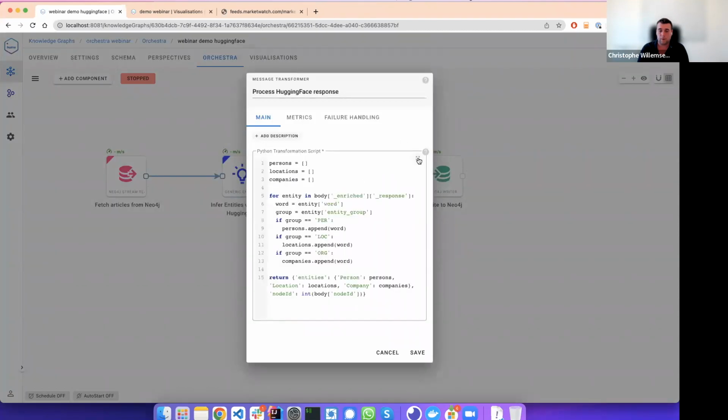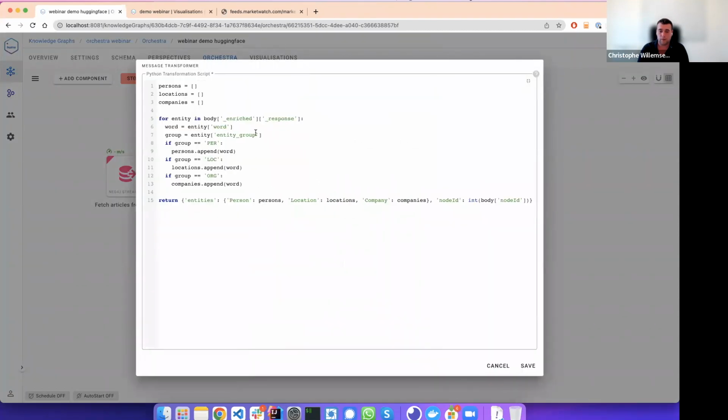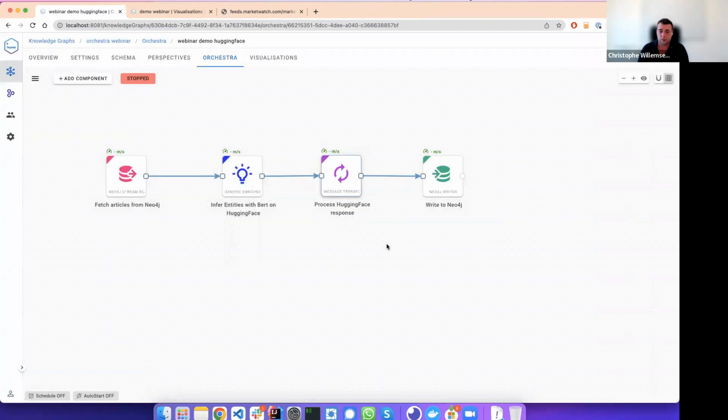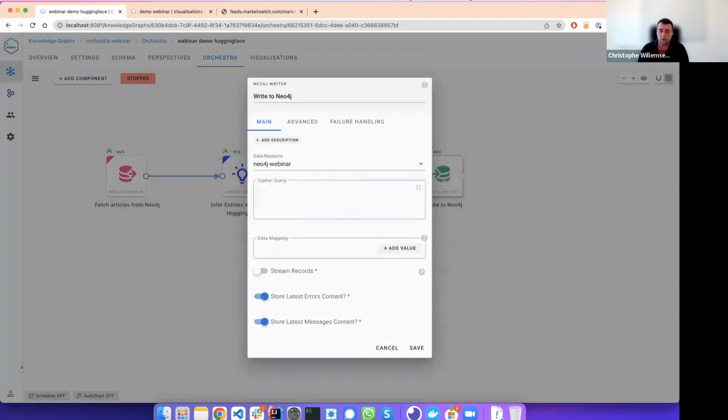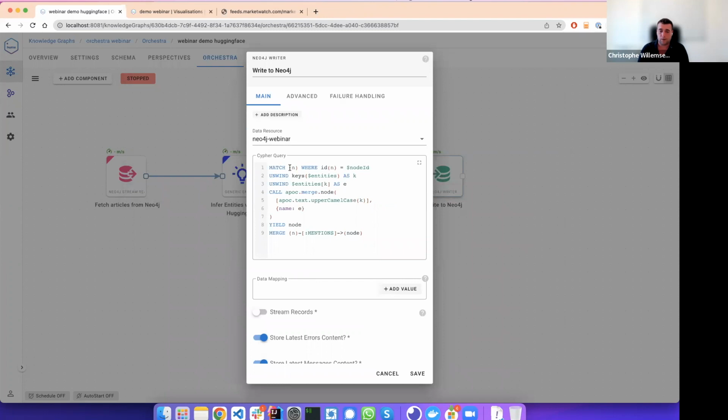We transform a bit the response from the Hugging Face API. So I will create 3 sets per text: a list of persons, a list of locations, and a list of companies, and I'm returning this as a new message. And then I will write here to Neo4j. So we'll find first the original article, and then we will iterate over the entities returned by Hugging Face, and we will connect them as a mentioned relationship to the article.